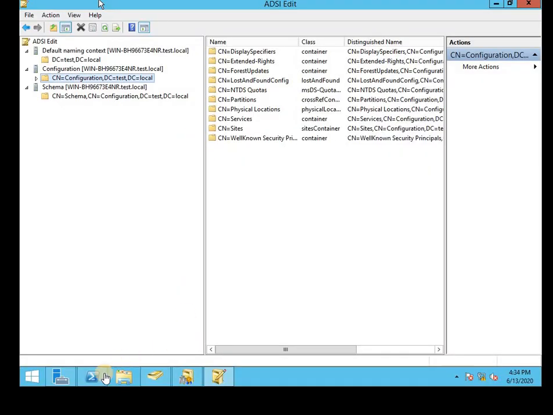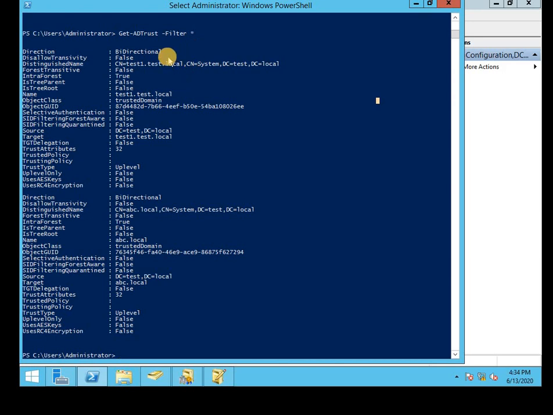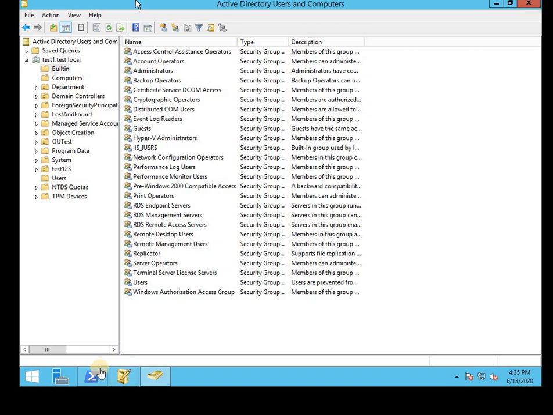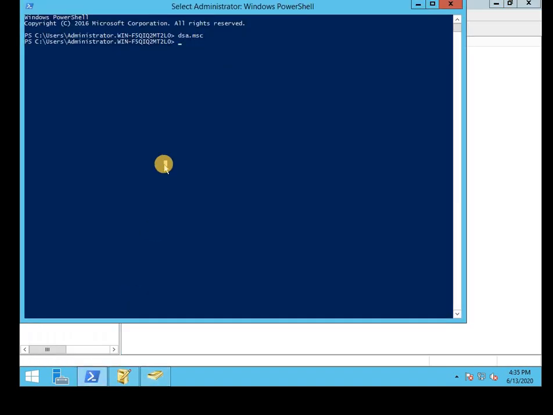Here you can see I am on PowerShell on the root domain test.local. I have run one command, Get-ADTrust -Filter *. You can see here I have bidirectional trust with test1.test.local. This is my child domain of test.local, and I have bidirectional trust with abc.local. This is my tree domain that we have created in the same forest.